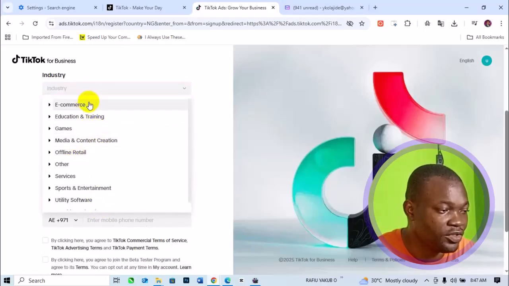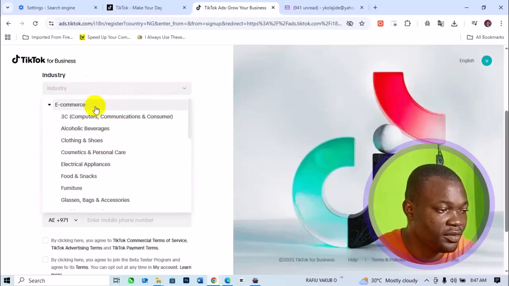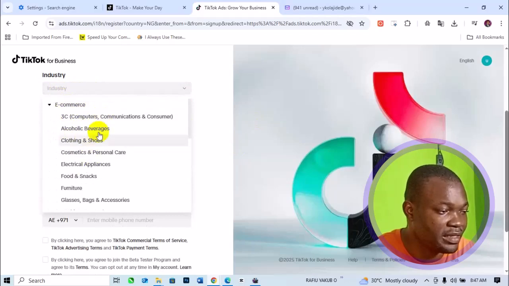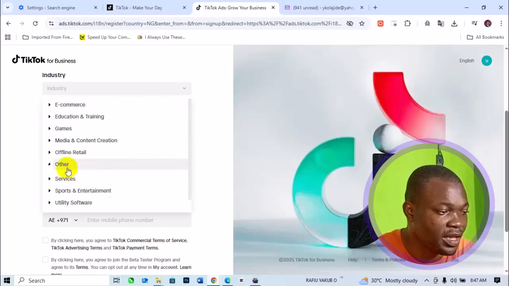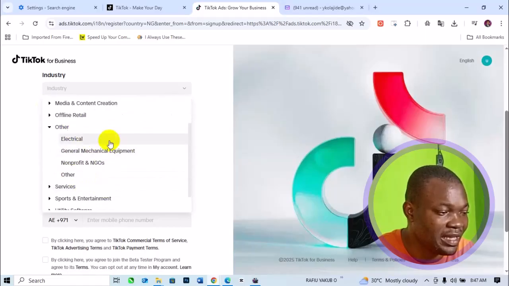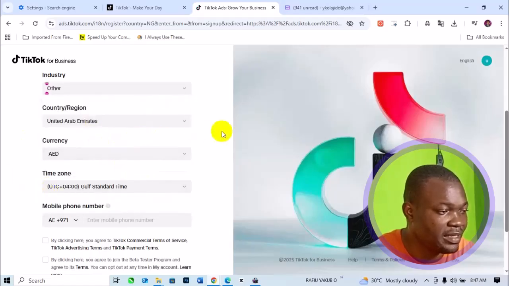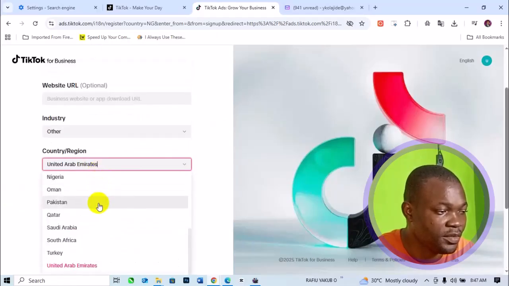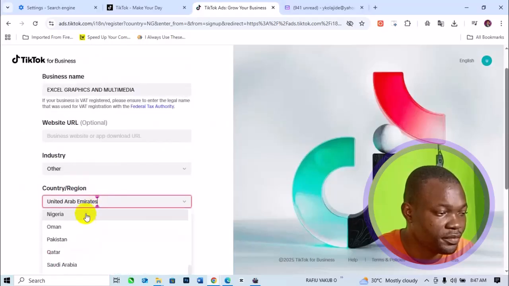So whatever describes your business is what you need to choose right here. So in this regard, I'm going to choose e-commerce for my own sections right here. So under the e-commerce, there are sub information right here. So you can choose anyone that is related to your business, or better still, you can go and click on other right here. So you have so many options that you can just choose right here. So once you choose, go ahead and select your country right here. So make sure you choose your country.